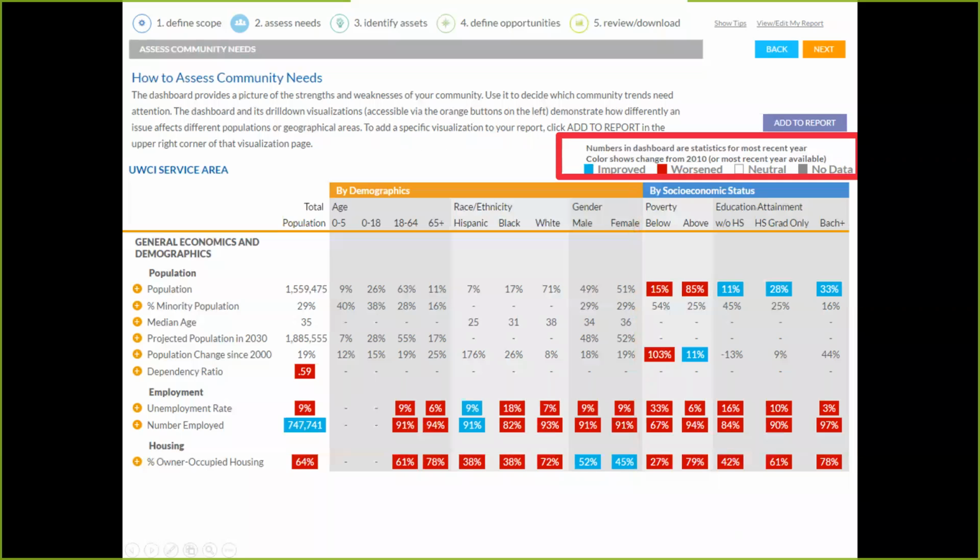Now the colors that you see here also mean something. If it's red, you know that it's getting worse. If it's blue, you know that it's getting better. So for example, we see that the unemployment rate has been getting worse for pretty much everybody except the Hispanic population. The unemployment rate for the Hispanic population is 9%, and that has been improving over time.